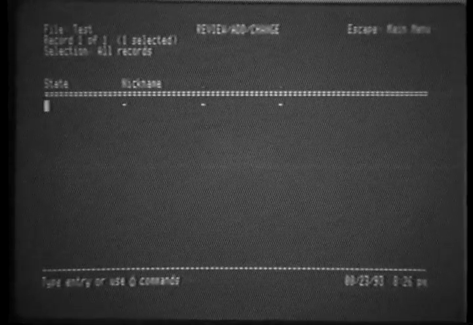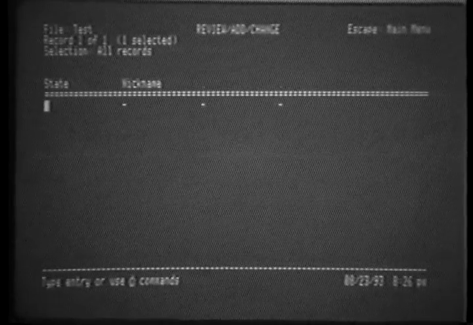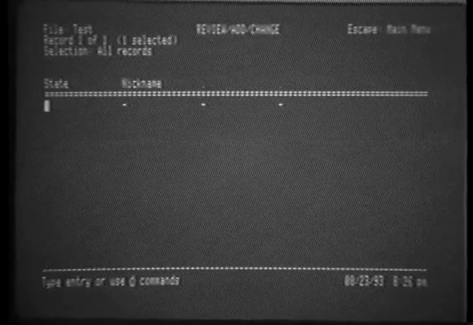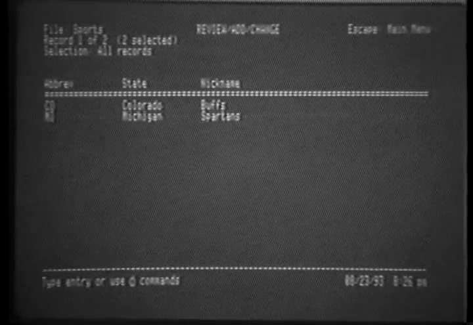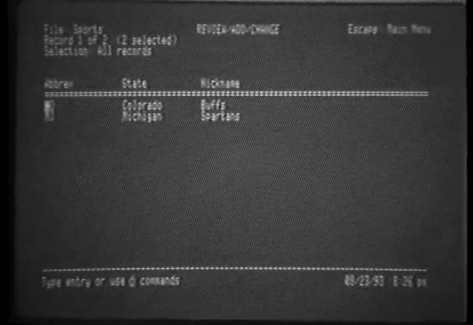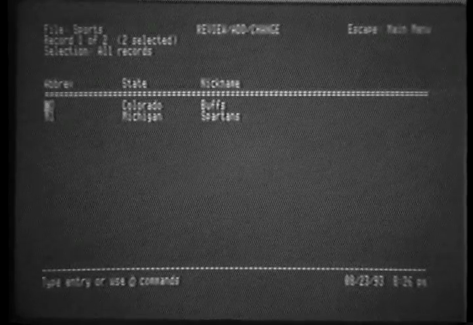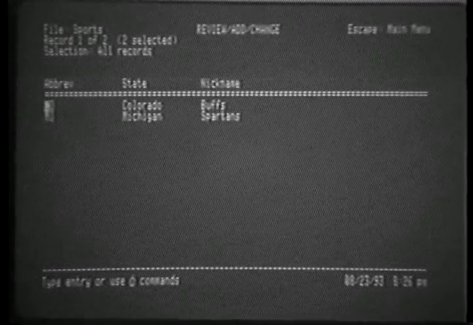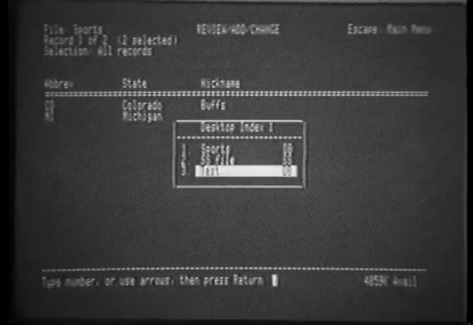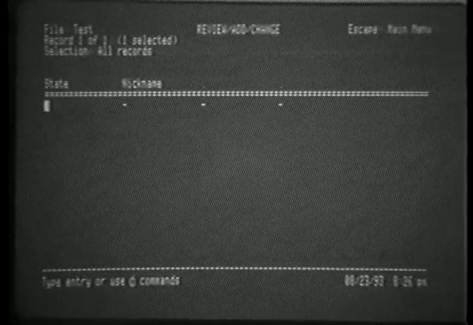We have a file called test containing the word state and nickname as two categories. What we're going to do is access another file called sports, which contains an abbreviation for a state, the state full name, and the nickname of a state football team. Returning to our test file, we move into the nickname category.